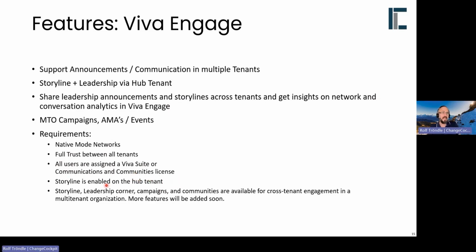Storyline needs to be enabled on the hub tenant, and storyline, leadership corner, campaigns, and communities are currently available for cross-tenant engagement in an MTO, and only these features. All other features from Viva Engage will be added soon, whenever soon will be. After doing the multi-tenant organization configuration, Viva Engage needs to be configured, or enabled separately, on top of the multi-tenant organization configuration.